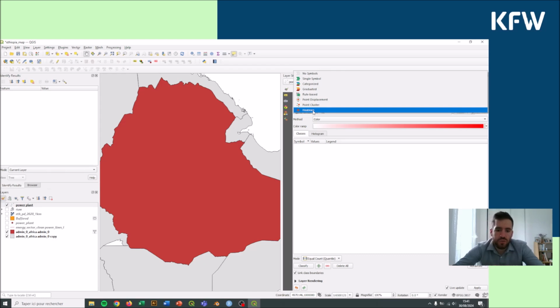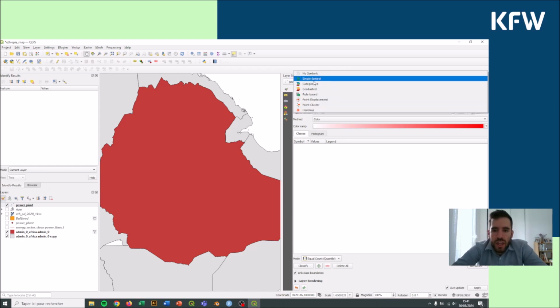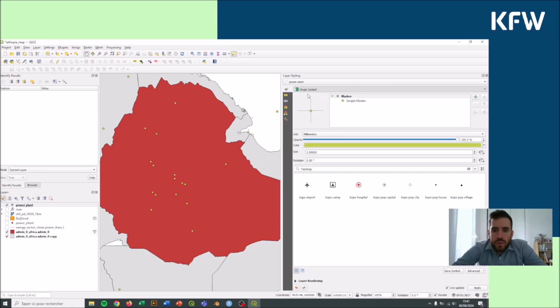The amount of points will create a darker color or lighter color depending on what you choose, but it's a way to show density when you have a lot of points. But in our case, we don't have enough points. So now we want to do categorized.